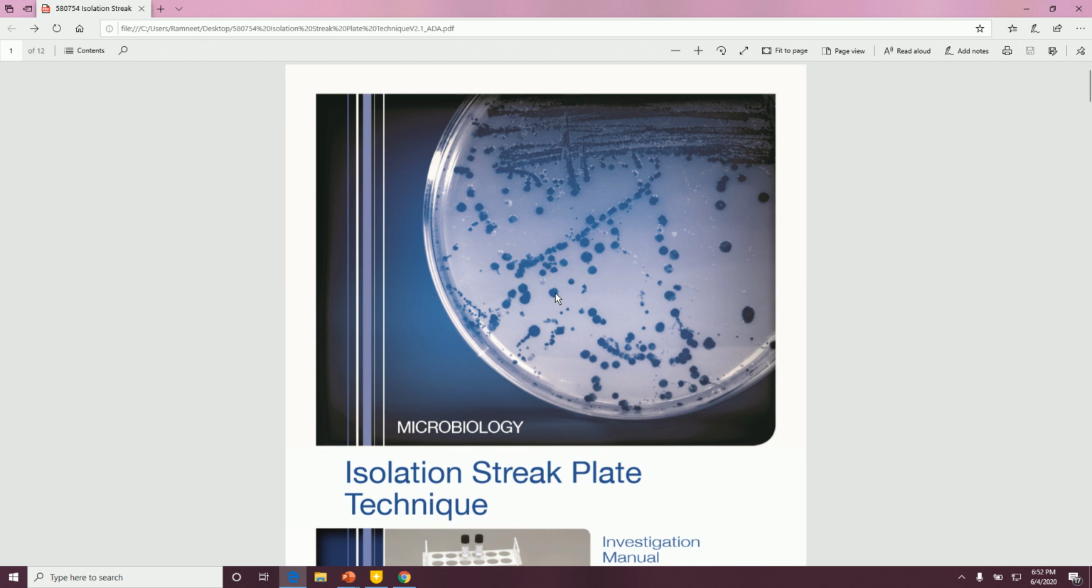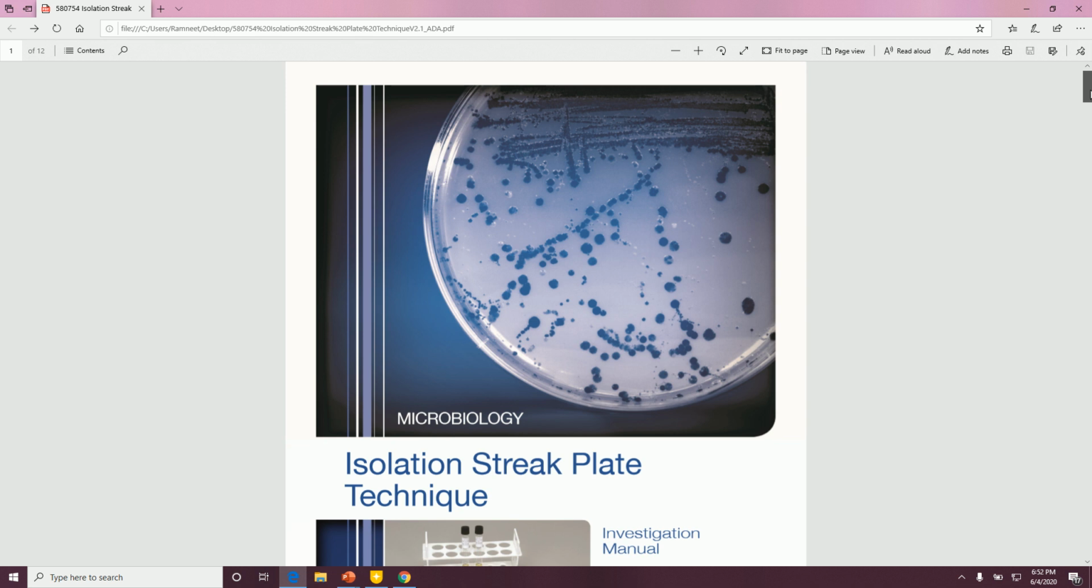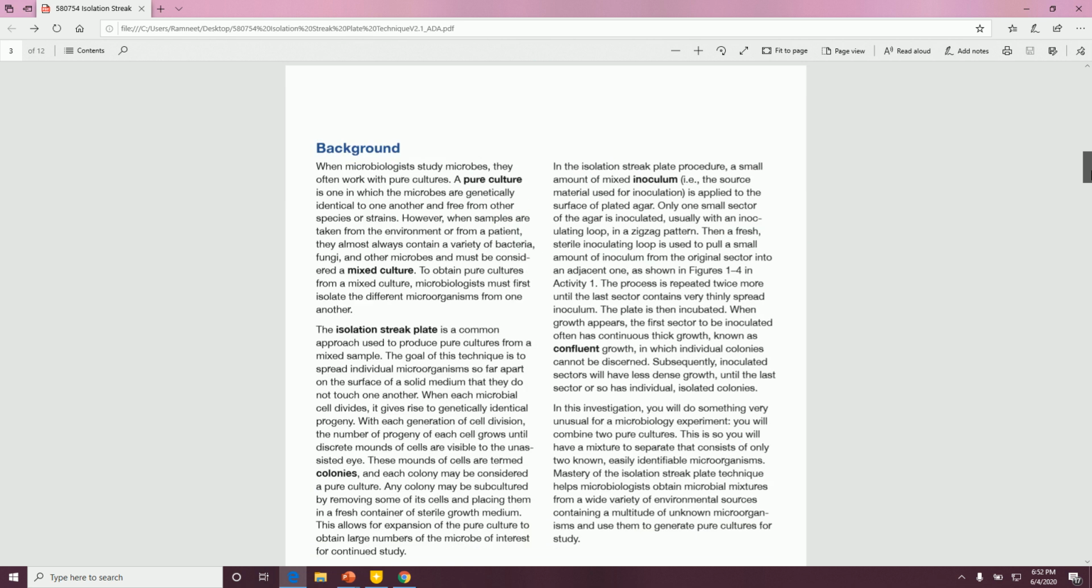You can look with your eyes, and when you are looking at the colonies, do not open the plate. You can look at the morphology of the colonies, the color, the texture and all that, and by that you can differentiate two different kinds of bacterial cells or strains.